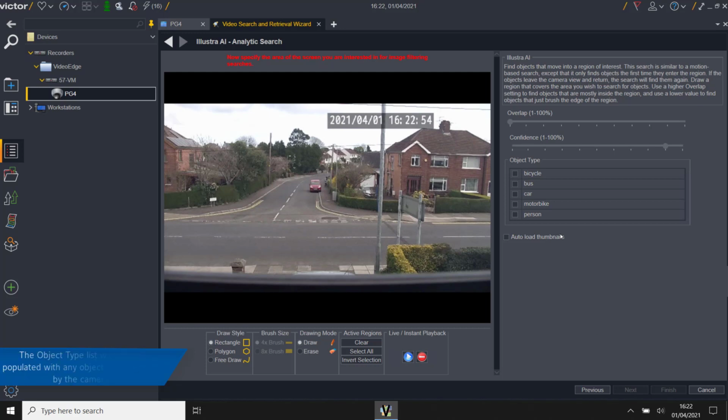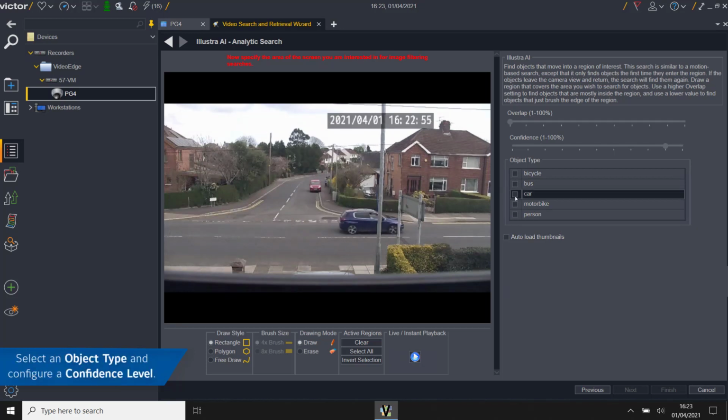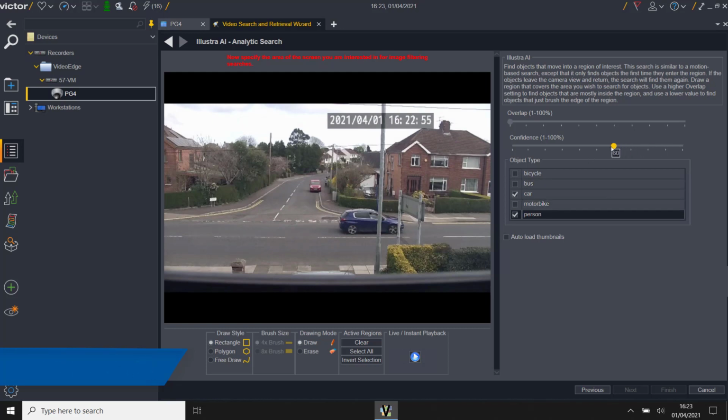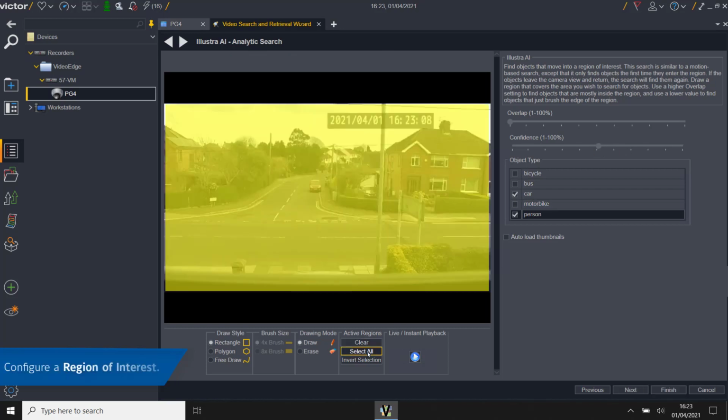The object type list will auto-populate with any object types detected by the camera. Configure an object type and a confidence level, and you can select multiple object types if required, but only one confidence level can be configured. Click Next, then configure a region of interest and click Next.